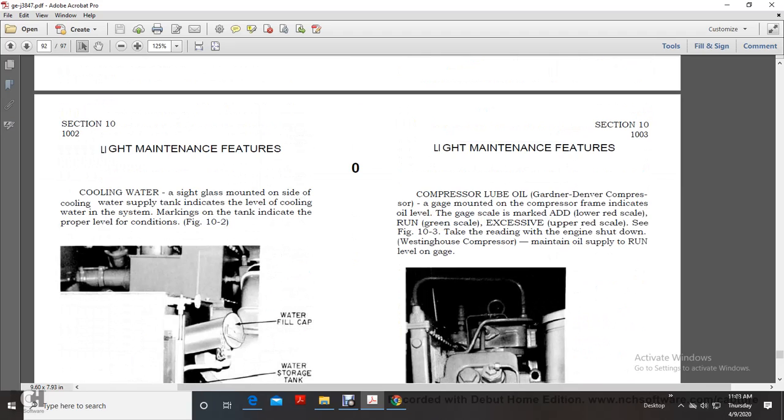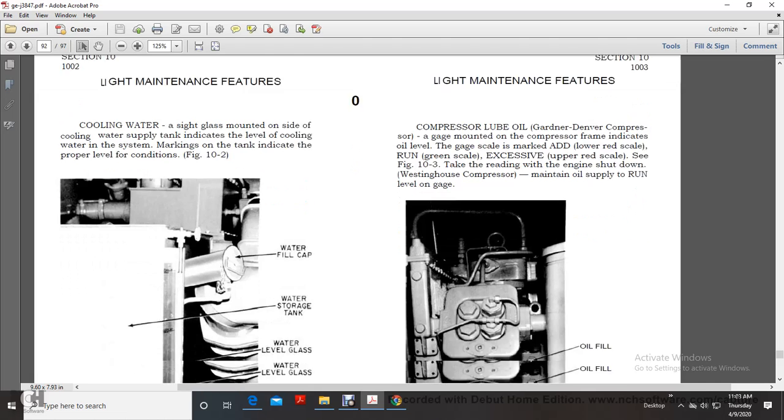Compressor lube oil: the Gardner Denver compressor has a gauge mounted on the compressor frame that indicates the oil level. The gauge scale has a lower red scale to add, a green scale for full run, and an upper red scale for excessive. Figure 10.3. With the engine shut down, the Westinghouse compressor maintains oil supply at run level on the gauge.